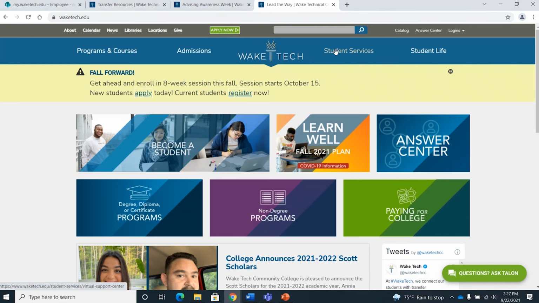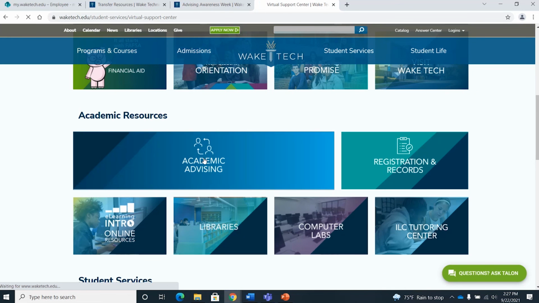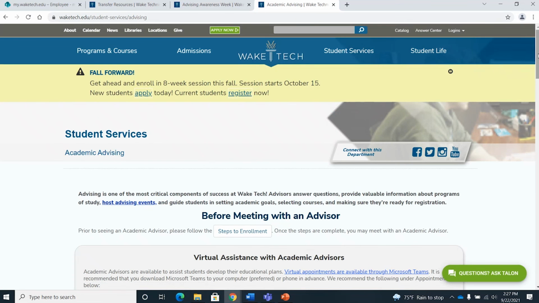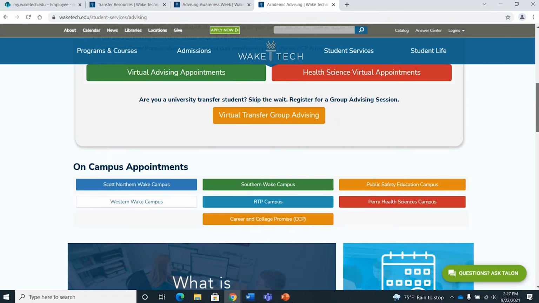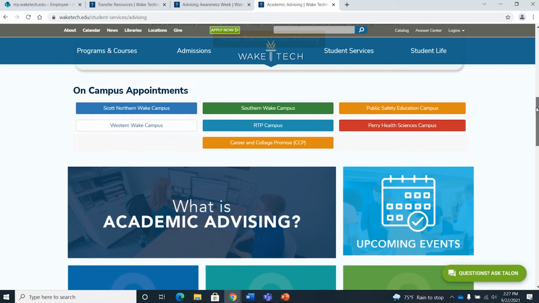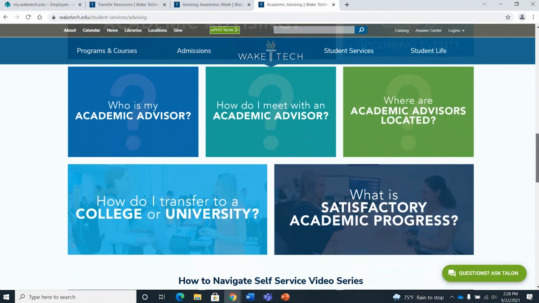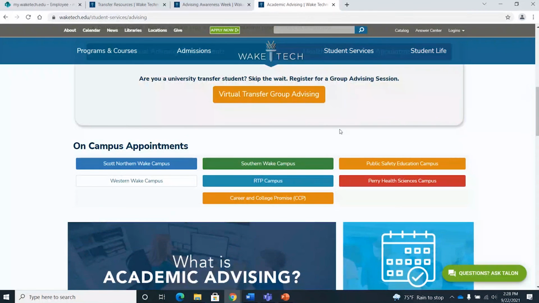So to get to our advising website, from our main website, you go to Student Services. You're going to go down to Academic Advising. And this shows you how to schedule an appointment with an advisor. Some of you may have already utilized this, but this shows you how to make a virtual advising appointment. And we will probably do some group advising probably a little later in October. So this is our advising website, which is very packed with a lot of great info.